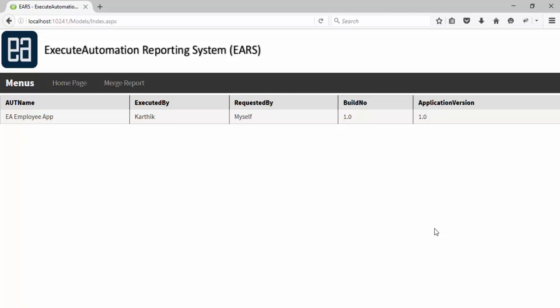So until the last video, we created our exit automation reporting system, otherwise called ERS, something like this. We have all our styles, our menus, and our grid in one single page. But what if I want this same banner and same menu bar in another page? Let's say I want to create something like a details page.